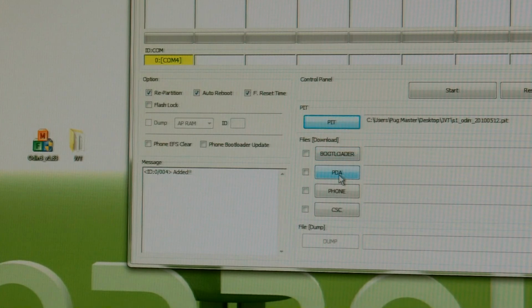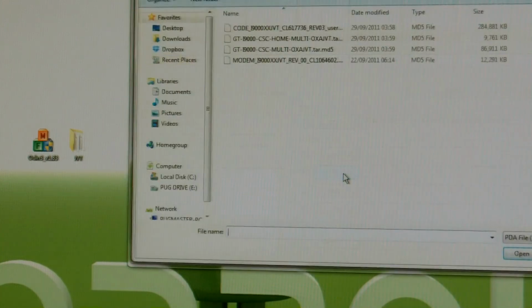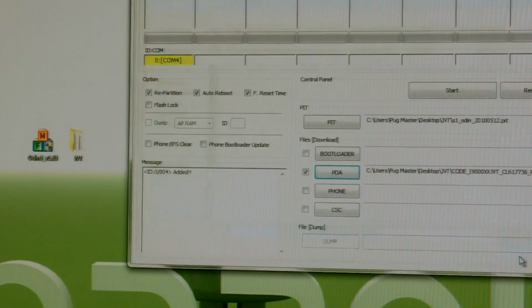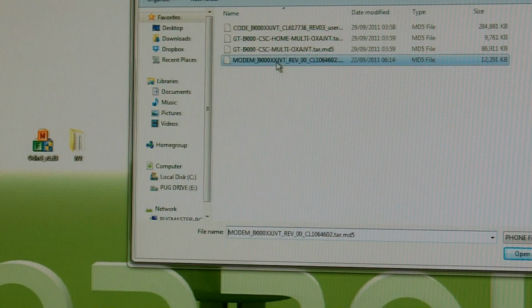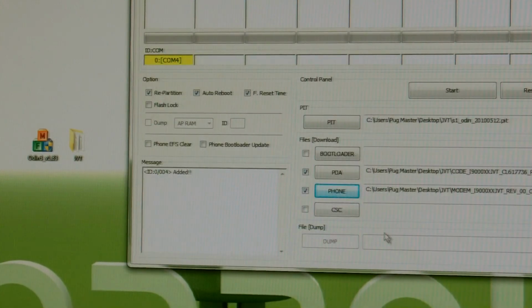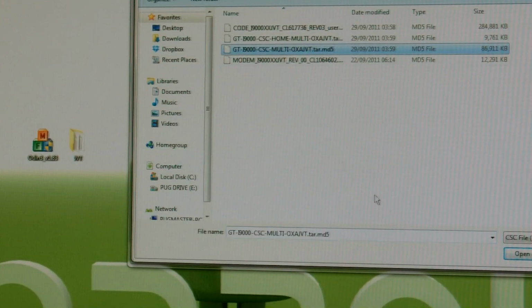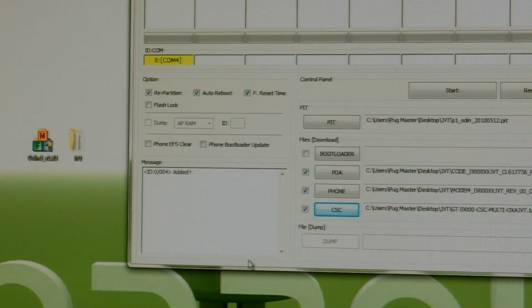Next, the PDA. We're not going to bother with the bootloader, but for the PDA we'll click that, and in here we want to select the code file, and OK that. For phone, we're looking for the modem file, OK that. And finally CSC, I'm going to choose the multi-CSC. Now, that's all the files that we require in Odin.